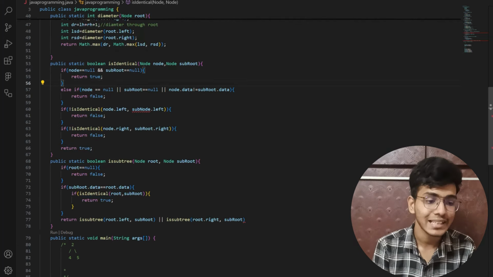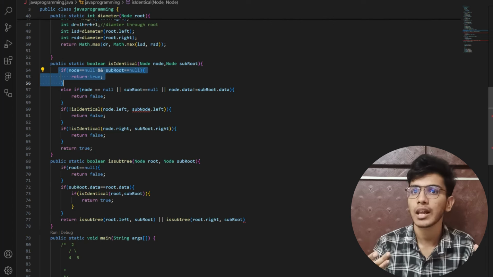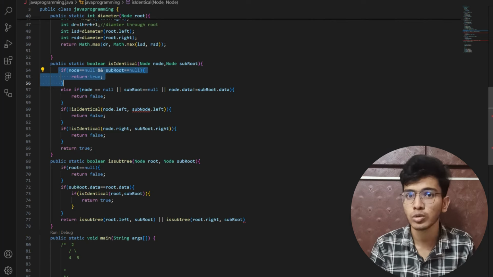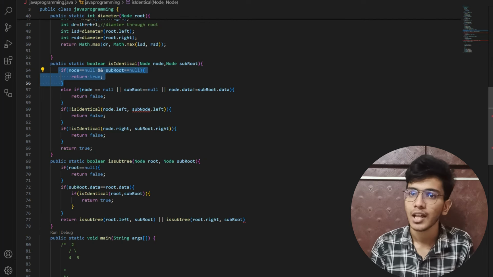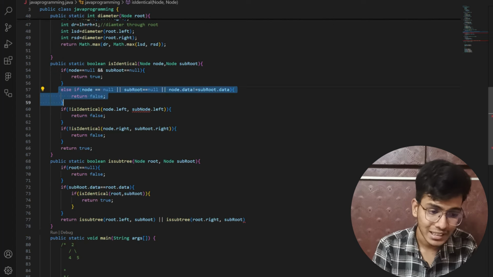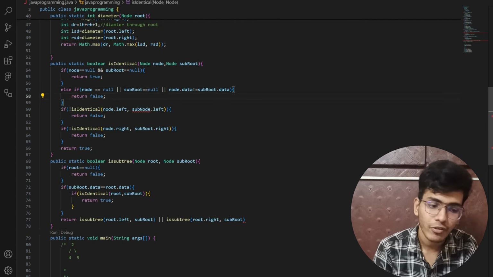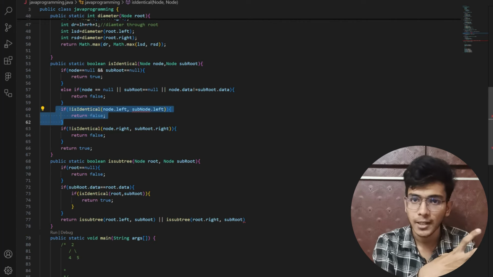Now in the isIdentical function, what I am doing is that if my node is null and at the same time my subroot is also null, then I will return true, because this is the last end of both trees, and as I reach the last end and I haven't returned anything, it means it's an indirect implication that both structures are the same. That is why I am returning true. And in the else if statement I am checking that if the data is not the same, then I will return false immediately.